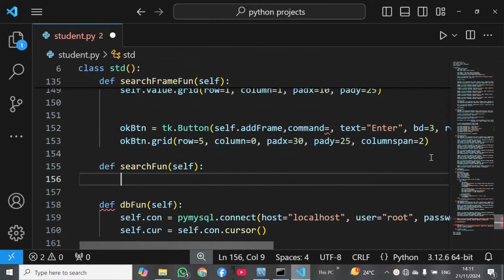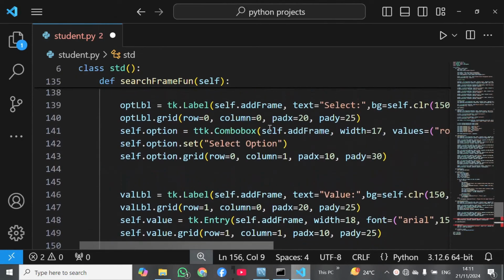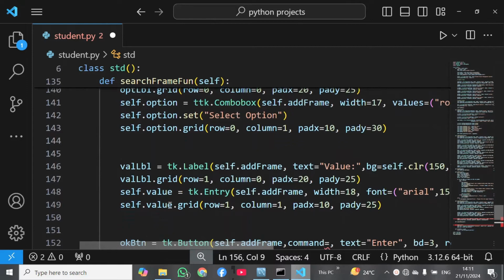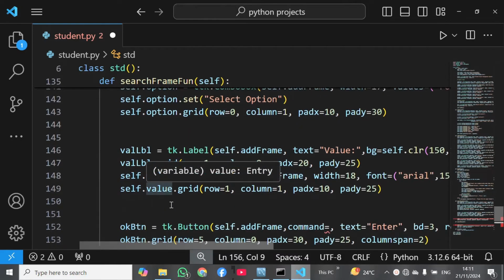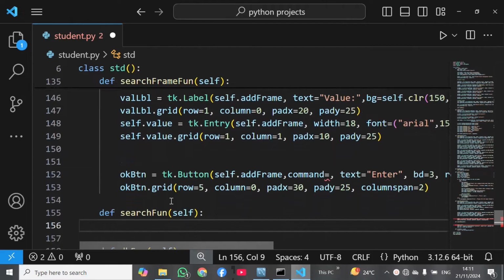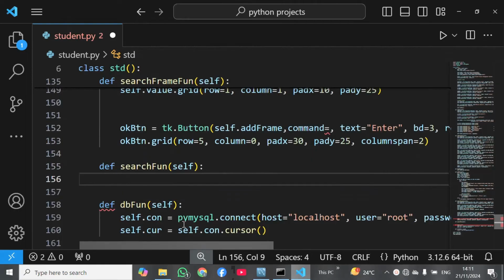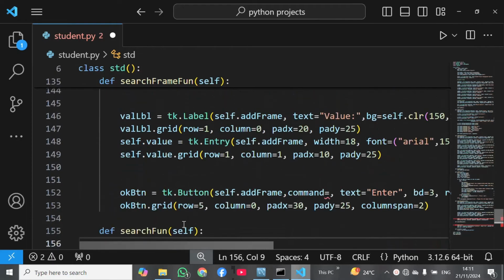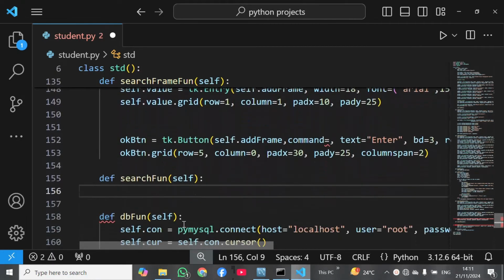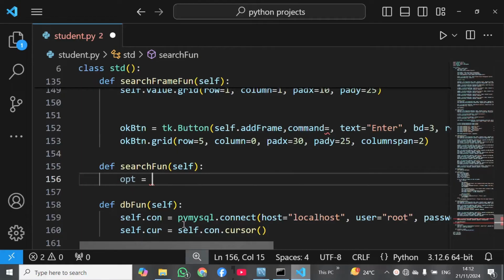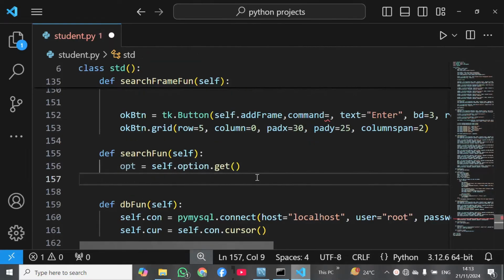Now here I have to get this option and this value. Then I can create a local variable, not self. First should be opt, and then we have to get the option from the combo box, self dot option dot get. In this way we will get the option, and then we have to get the value.